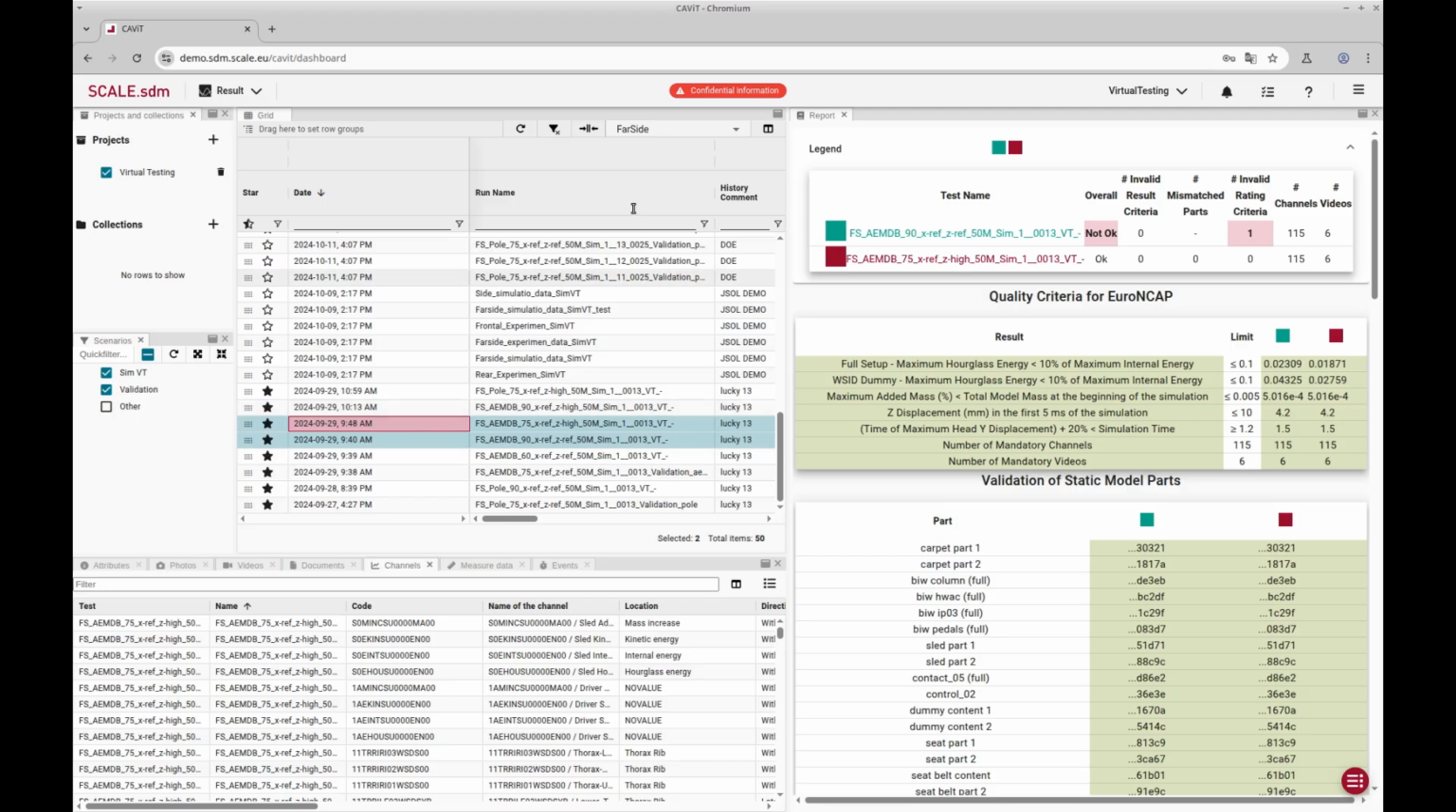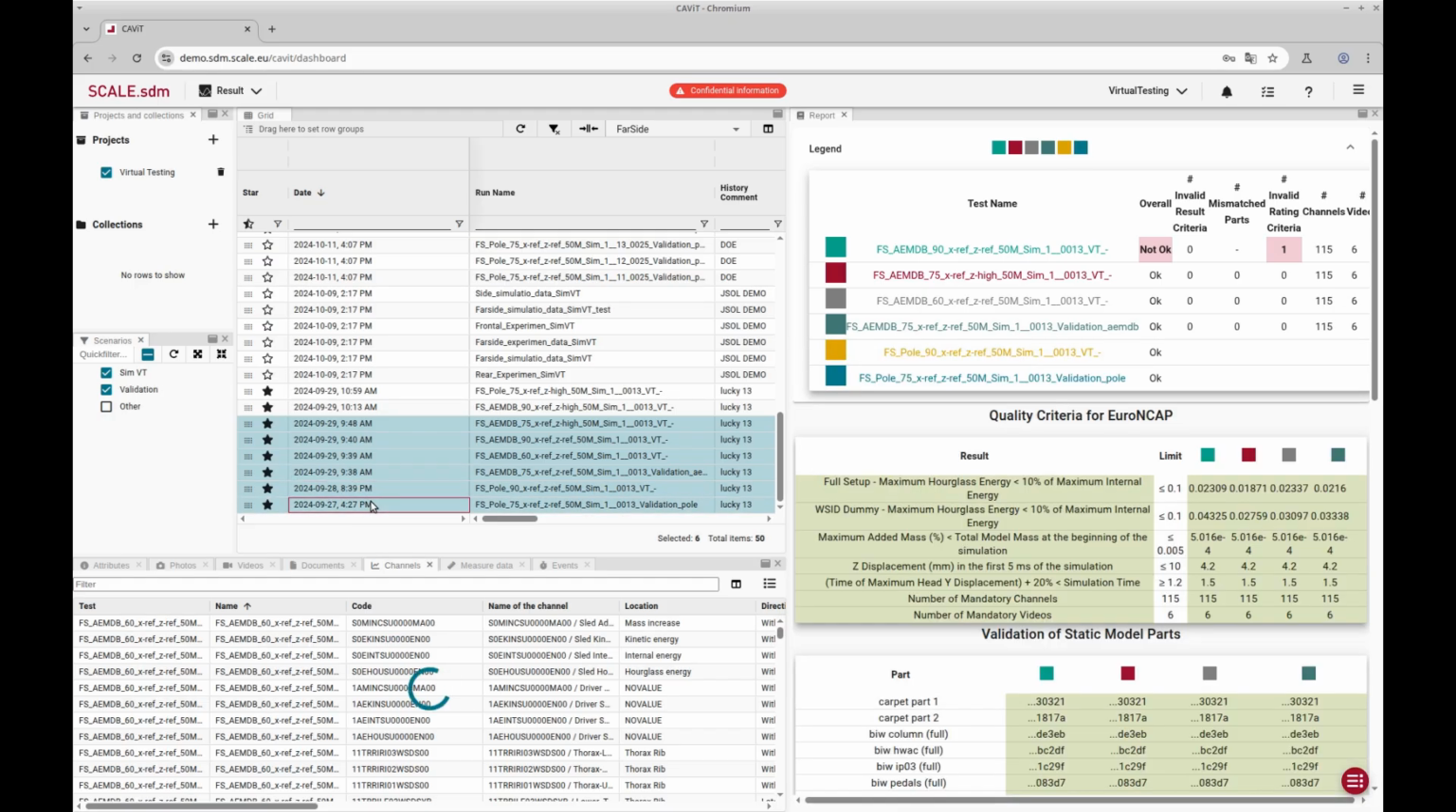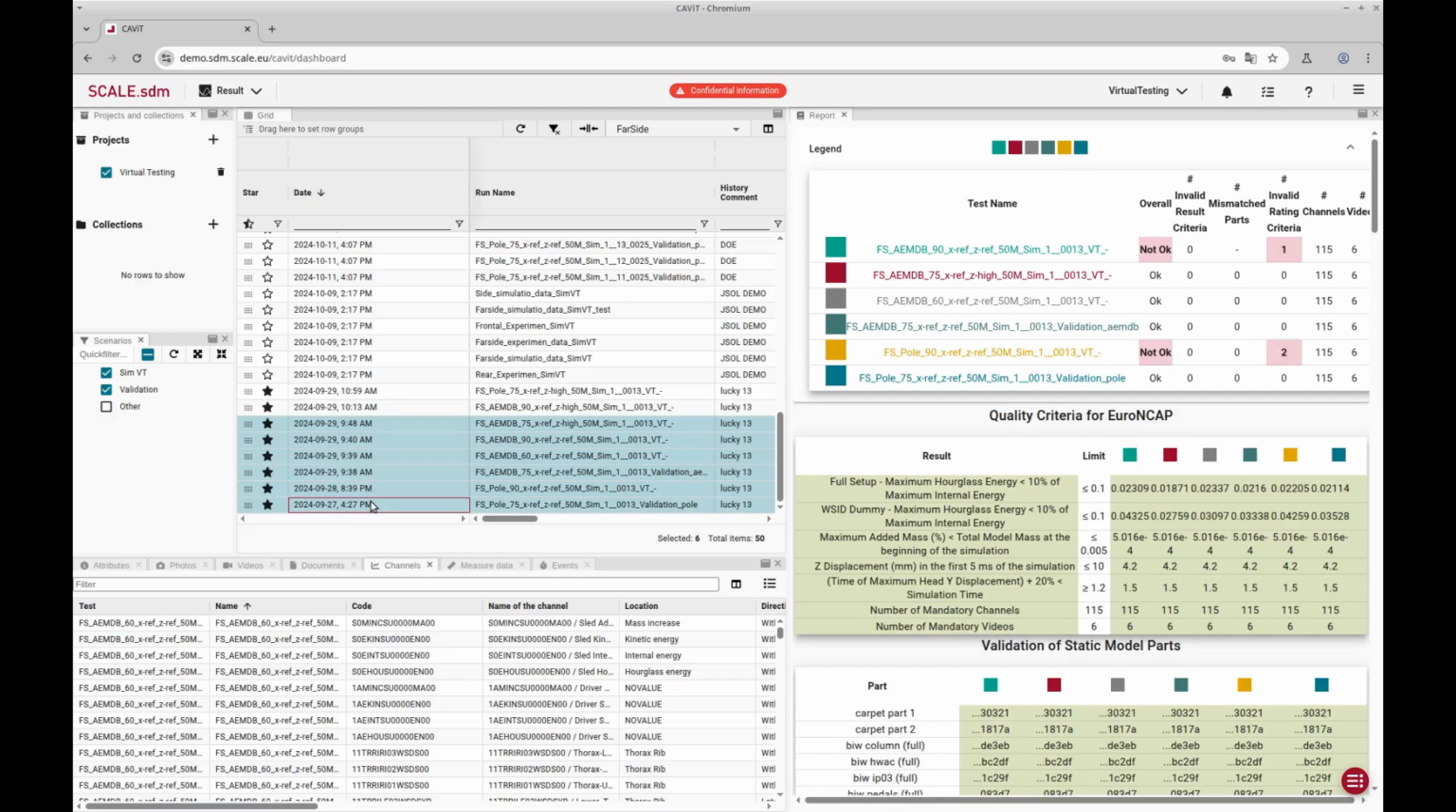And one of the most important tabs from these is the report tab. Here we can select through different web reports. And for the virtual testing use case, we have a Euro NCAP virtual testing and validation report, which is the one we see right now. This report, if I select more, the simulations, this report dynamically loads the result data that's available from the simulations into the report.